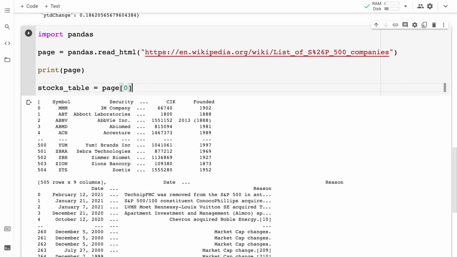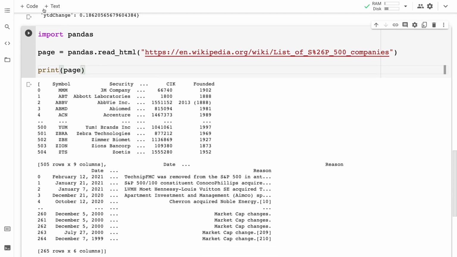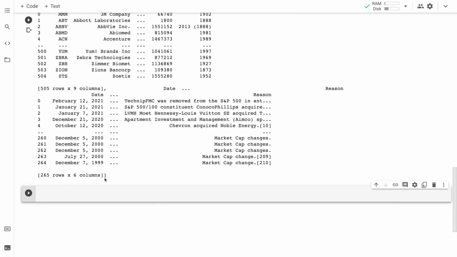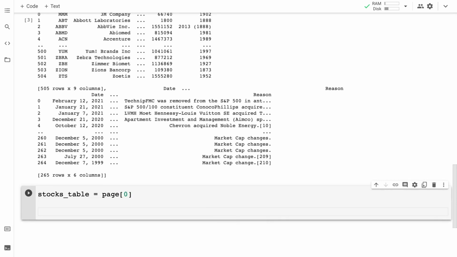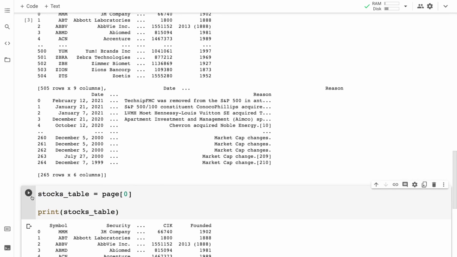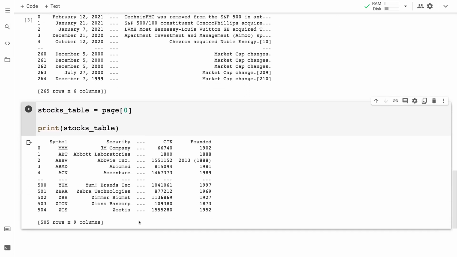And I can prove that by, let's do this in a different code cell. And then I'm going to create that stocks table variable. And then I'm going to print out stocks table. And look at that. We get that first table only, which has the symbol of the company, the name of the company, more information about it in 9 different columns.